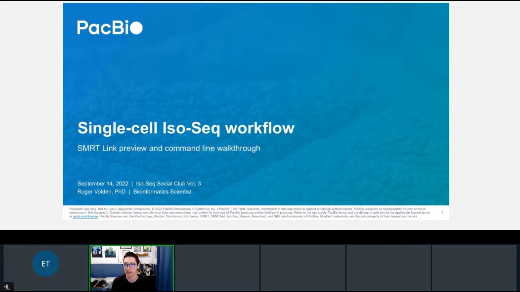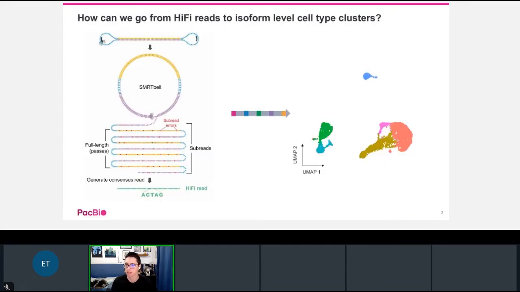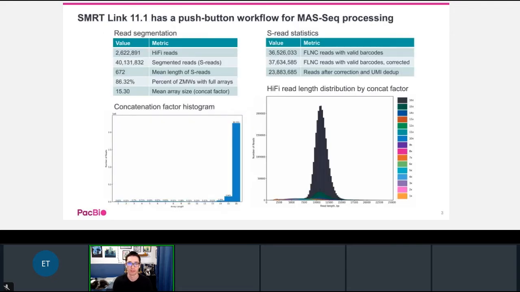I'm Roger. I'm a bioinformatics scientist at PacBio, and I'm going to be talking about the single-cell Iso-Seq workflow for the bioinformatics for this Moss-seq kit. First, I want to motivate this. How can we go from HiFi reads to an isoform level cell type cluster? The answer, as Liz just gave us, is through concatenation to be able to increase our throughput by over an order of magnitude. What this will look like for customers is a push-button workflow through SMRT Link.